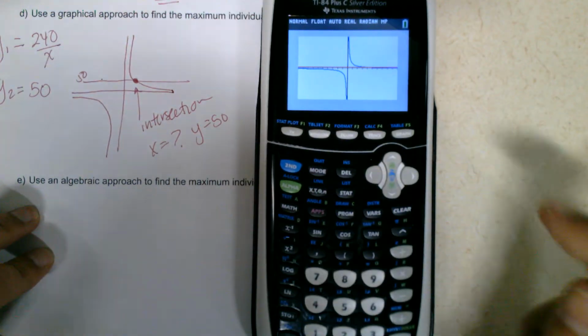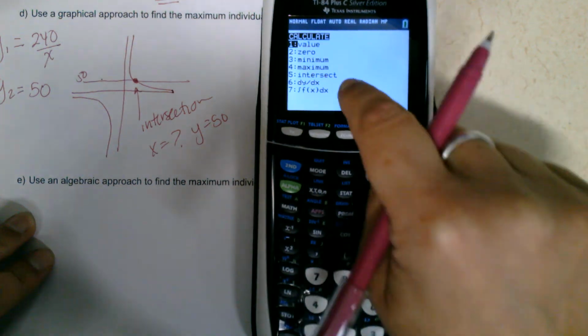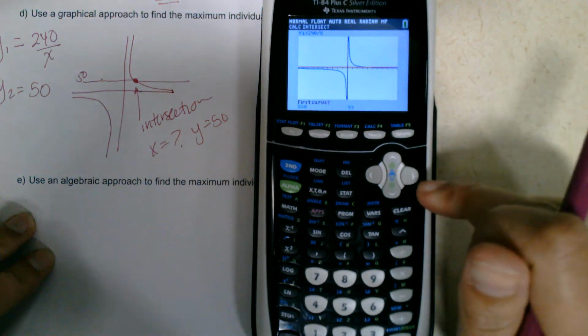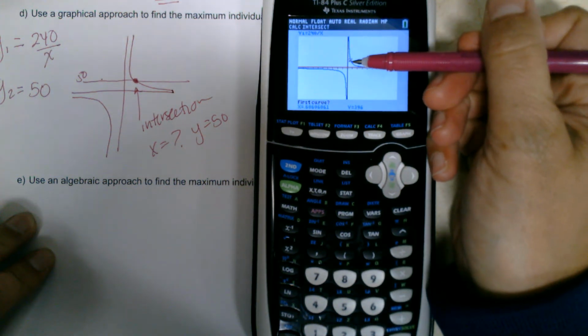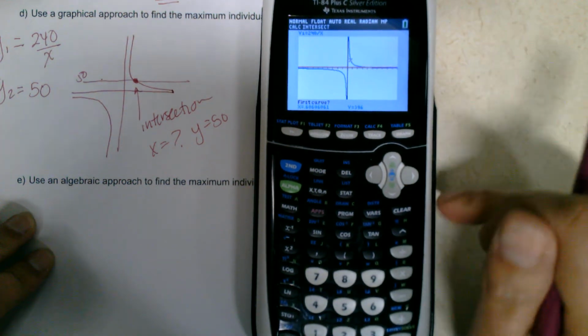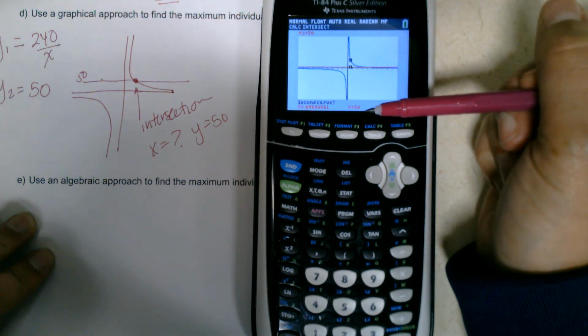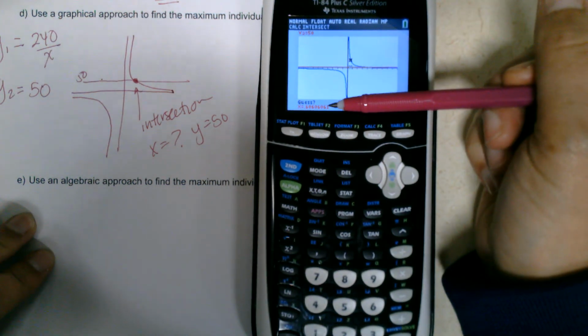So what are we going to use? Yes, exactly what we've been using all year. Second trace. We're going to go to 5 for intersect. Now it says first curve, and I'm just going to press the right button just to make sure that it's on this curve right here, which it should be. So I just pressed the right arrow button a little bit, and yes, I want it on that curve. It says second curve, and look, it's even turning red for us. So because it's on the red line, it calls it a curve. Press enter.